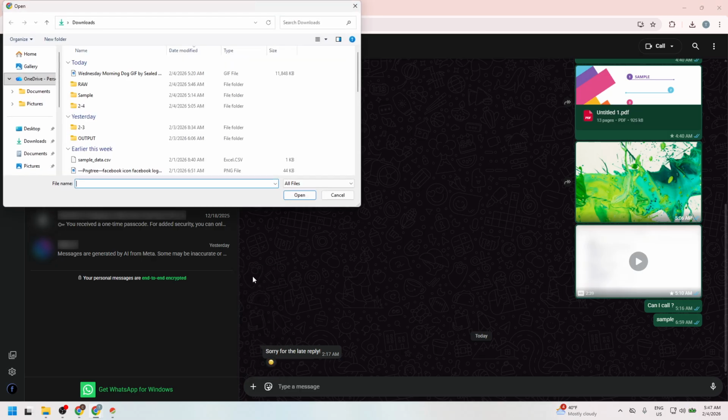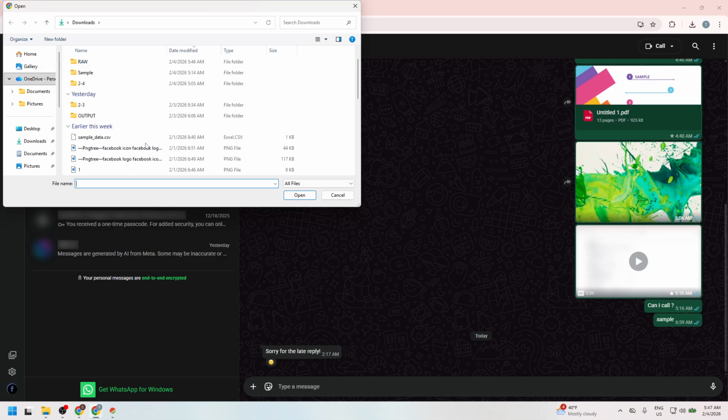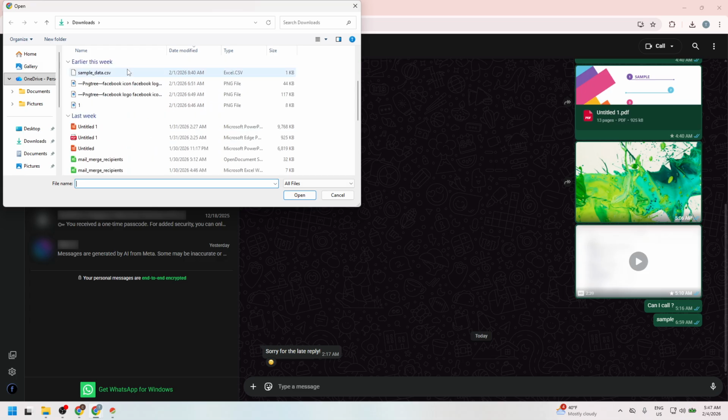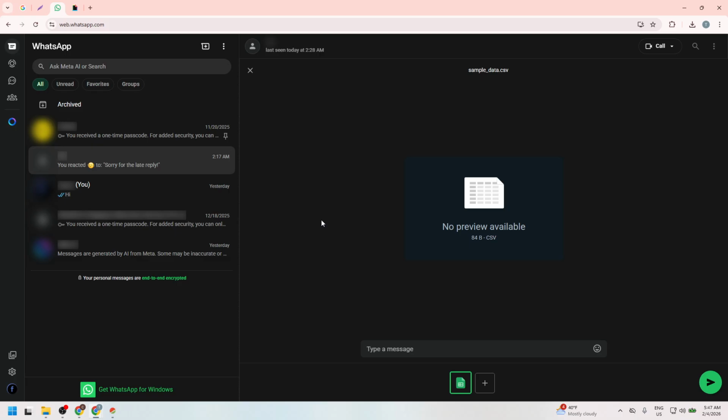Your computer's file picker will open. Navigate to the file you want to send. This works for common formats like PDFs, Word documents, Excel spreadsheets, and many others. If you're sharing a large file, keep in mind that WhatsApp has a size limit, so very large attachments may need to be trimmed or exported to a smaller version first.